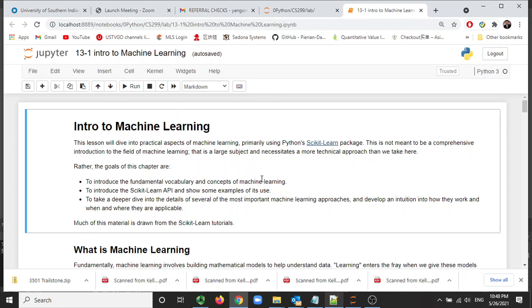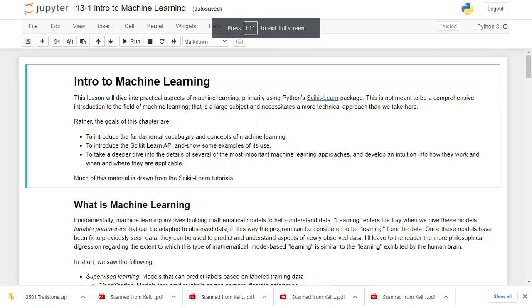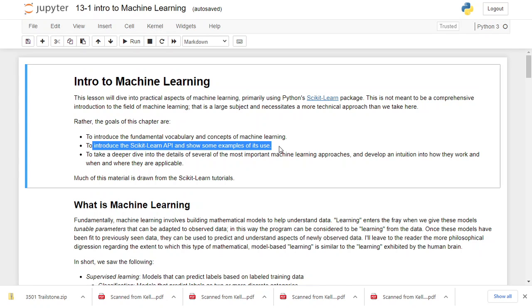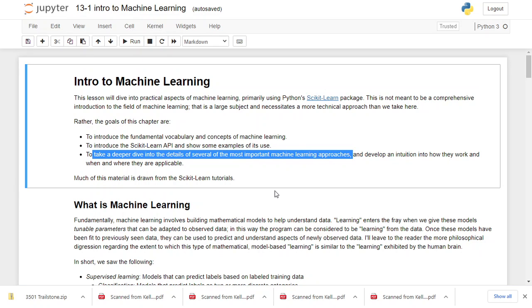We use some data that can be downloaded from the website. Like we mentioned at the beginning of this class, Python has a very strong community, so that's why we can get the benefits of those packages. We don't have to write them from scratch. So the goals of this chapter are to introduce the fundamental vocabulary and concepts, introduce the scikit-learn API and show some examples, and take a deep dive into the details of several of the most important machine learning approaches.